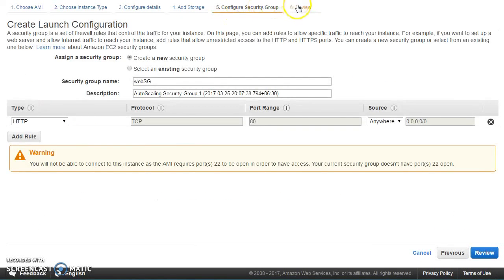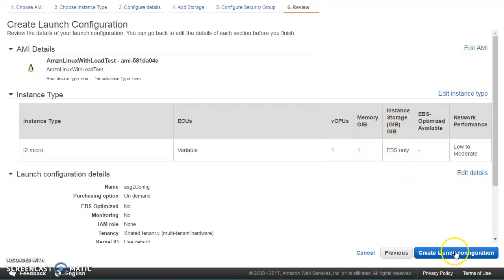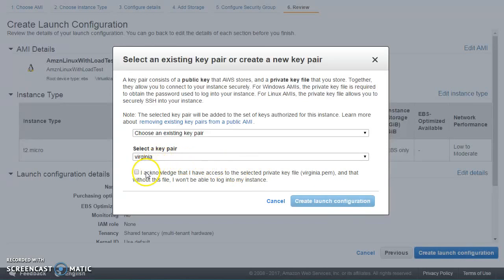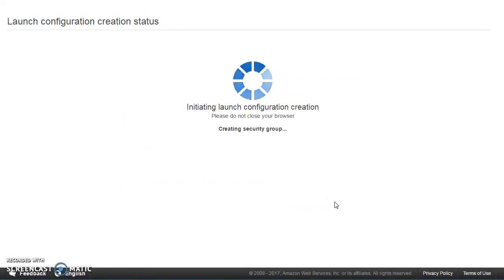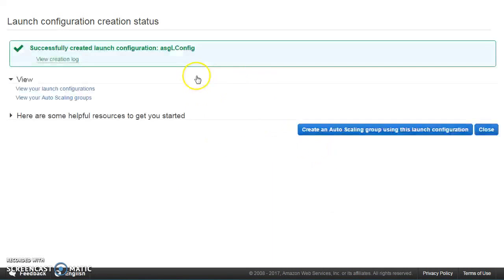Yep, so we're good. Say what it wants. You must use my key. Create launch configuration. All right, so this is done.